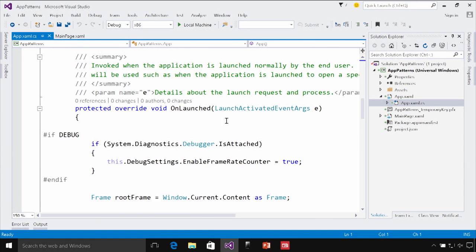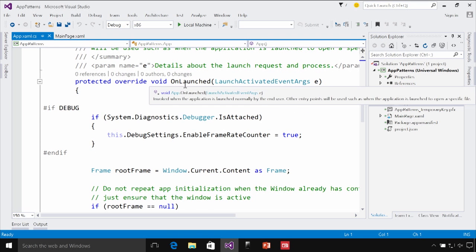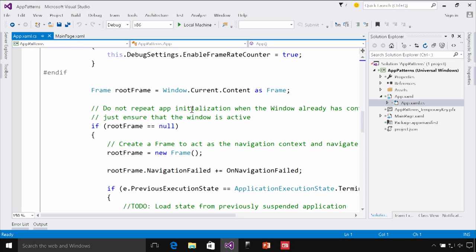So we looked at this a little bit in previous modules, but OnLaunched is where everything starts, and that is also where our frame gets created, right? The root frame. Okay, so let's talk about this for a second. Here we have Frame rootFrame = Window.Current.Content as Frame. So what we're doing is saying, okay, let's have a look at the Window.Current.Content. If there happens to be content, is it a frame? The next thing we're doing is checking to see if it's null.